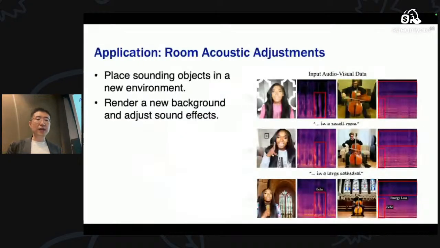Now let's see. So this is room acoustic adjustment, inside a small room, and for this a large cathedral. The same person, but under different rooms, and then the audio spectrum is listed there. Let's see if the video can be played. Yeah. Okay. So I can play them.